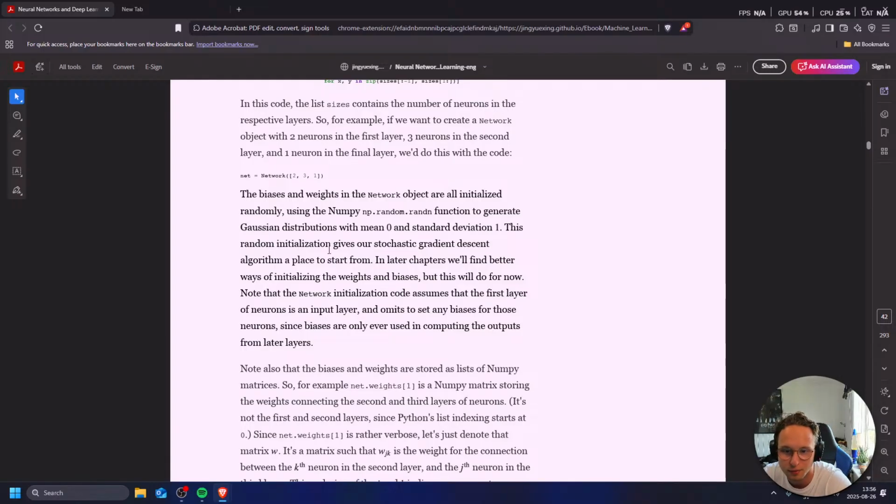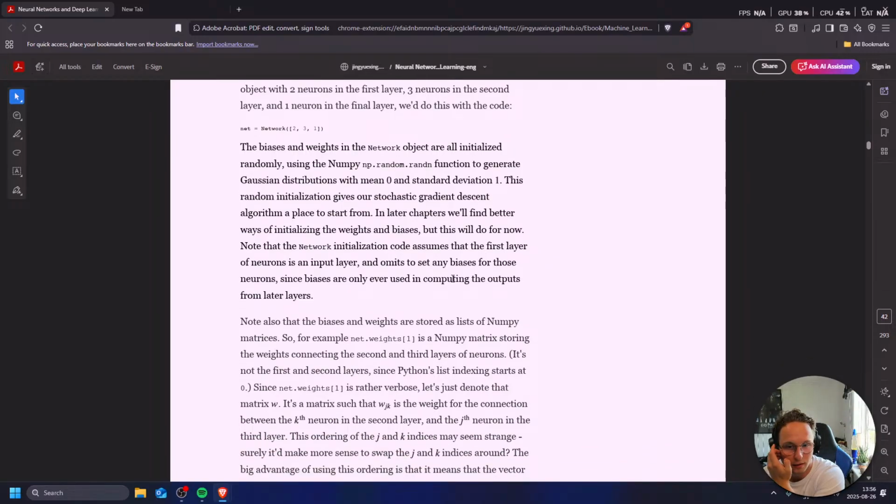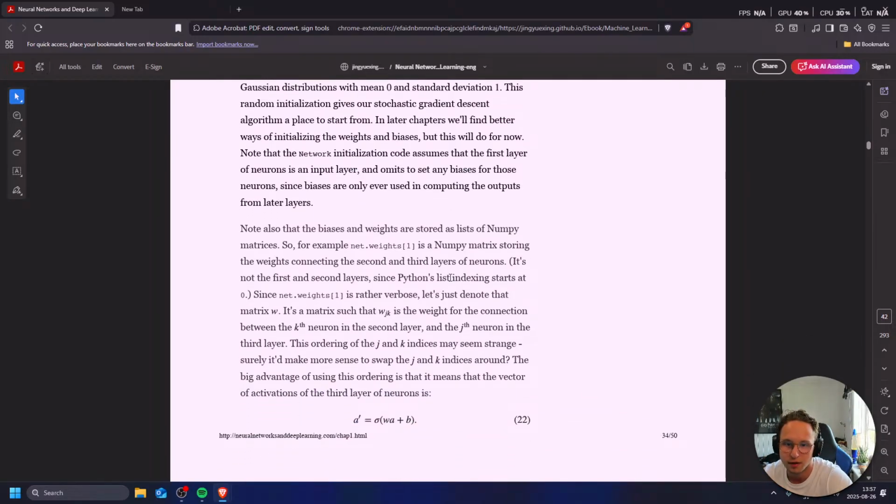Note that the network initialization code assumes that the first layer of neurons is an input layer, and omits to set any biases for those neurons, since biases are only ever used in computing the outputs from the later layers. Note also that the biases and weights are stored as lists of NumPy matrices. So for example, net.weights[1] is a NumPy matrix storing the weights connecting the second and third layers of neurons. It's not the first and second layer since Python list indexing starts at 0. This is just basic programming.